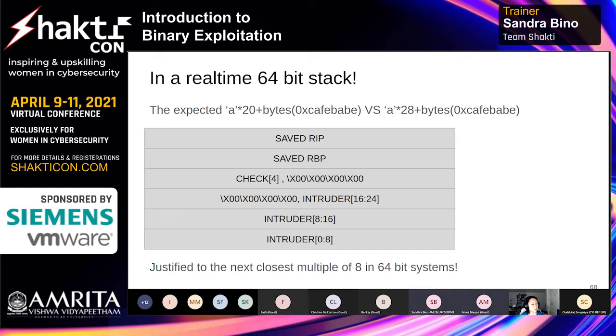Okay, so if the check variable, okay, so if fgets is taking more than 25, then it would overflow check as well, would it? Yeah. Okay, now I get it. Yeah, okay.